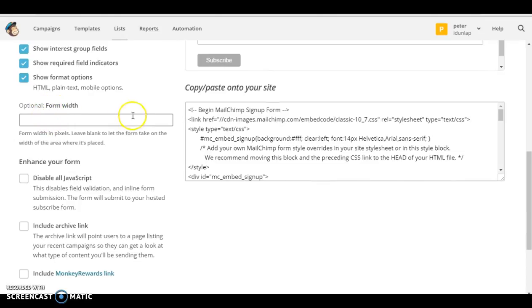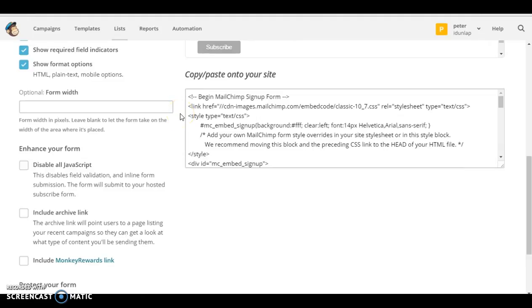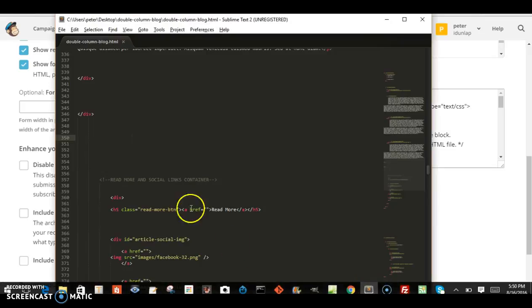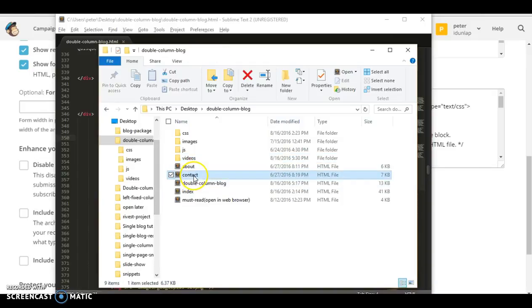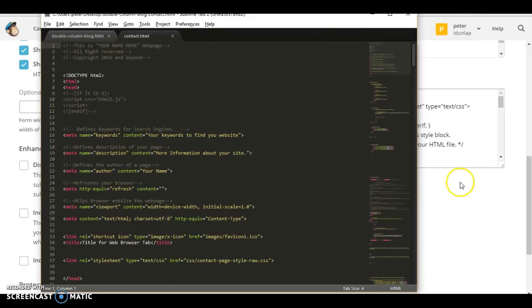So you form width right here. You can put it as much as you want. I just want to talk about this code in this area right here. So I'm going to go ahead and open my contact form, which I don't have open yet. So I'm going to go contact form, open it in my Sublime Text.